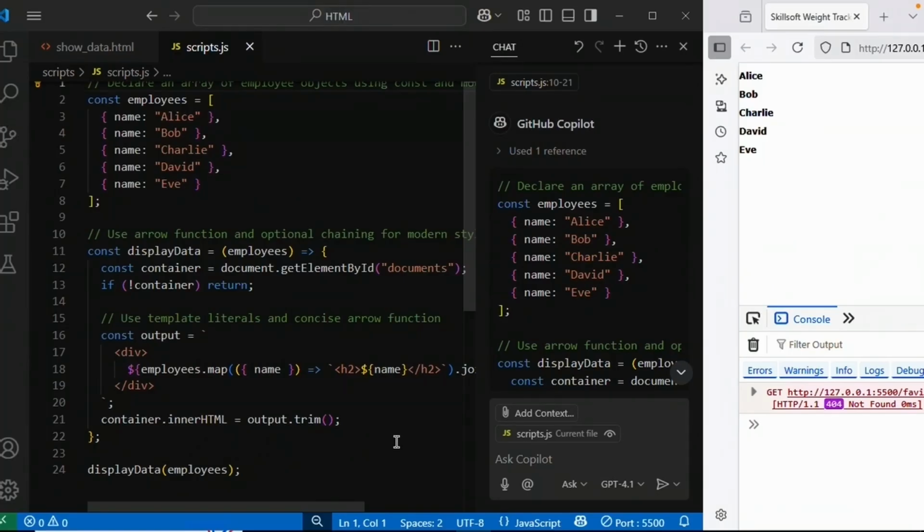Now we have a thoroughly modern display data function and an updated scripts.js file that follows current ECMAScript standards. The browser continues to display our employee data correctly, but the underlying code now uses modern JavaScript patterns, improved syntax, and current best practices. This demonstration shows how GitHub Copilot can systematically identify legacy code patterns and guide you through modernizing them step by step, ensuring your applications benefit from the latest language features while maintaining their functionality.